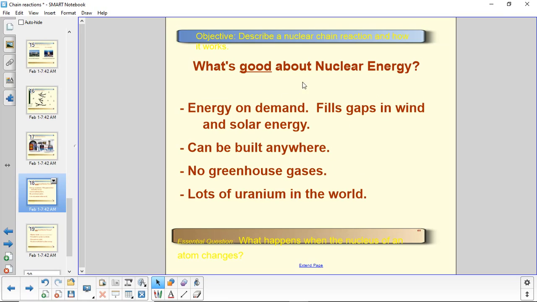And to fill the gaps in wind and solar energy, we really would not need significantly more nuclear energy than we have right now. Certainly not in the United States. We'd be able to get by with the same amount of nuclear energy that we have right now if all the other energy that we had was from wind and solar.